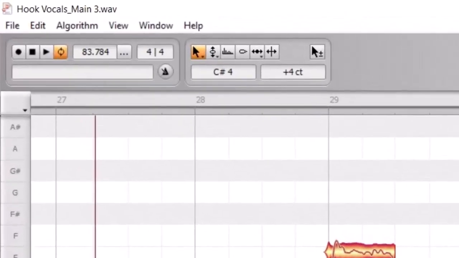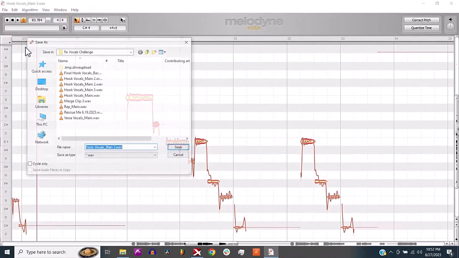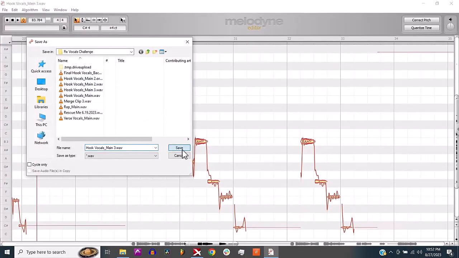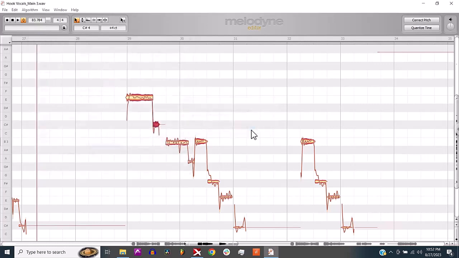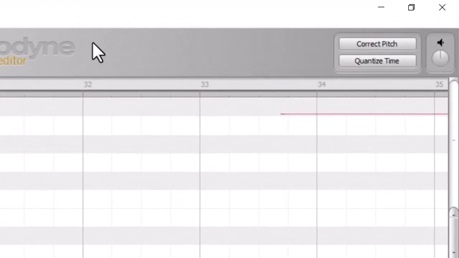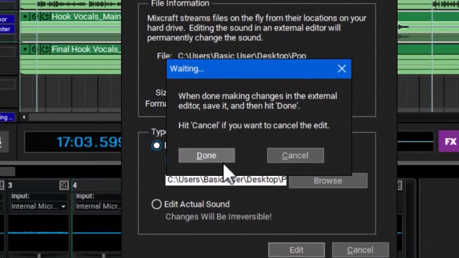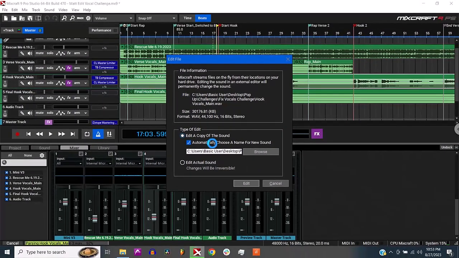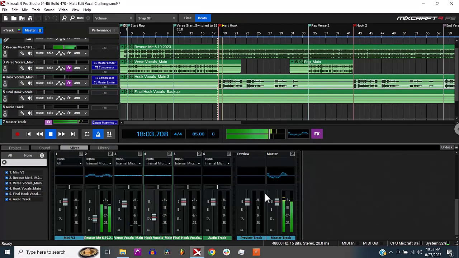When you're done making changes, you'll go to File, Save, then click Save again. It's going to ask you if you want to replace. You can click yes. Now let it save what you did. Once it's done processing, you can click the X at the top right of Melodyne to close it out. Then you're going to click Done. Mixcraft will then replace the vocal file with the one that we just created. When you play back, you should now hear the updated vocals.